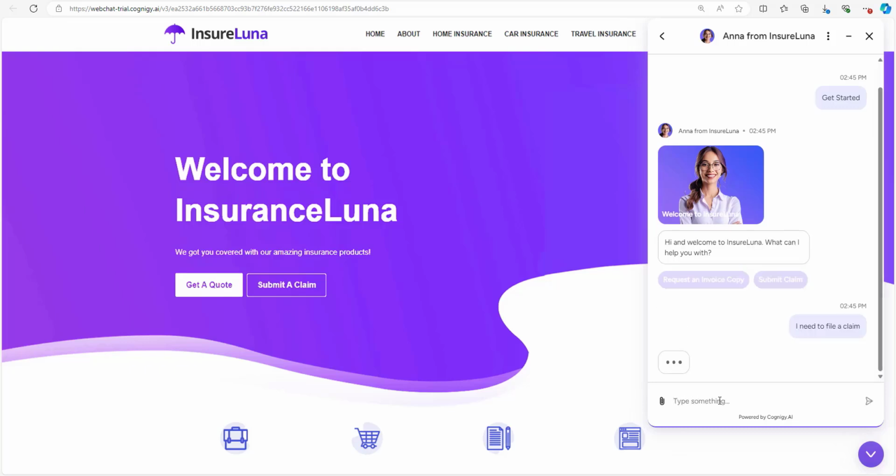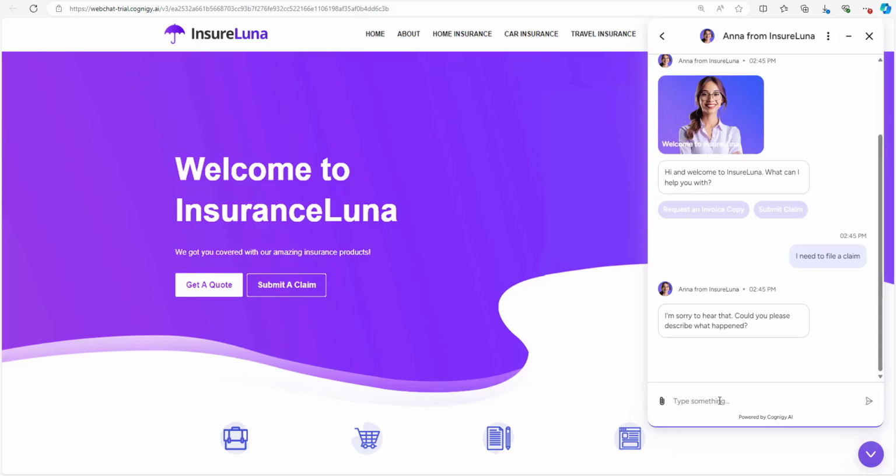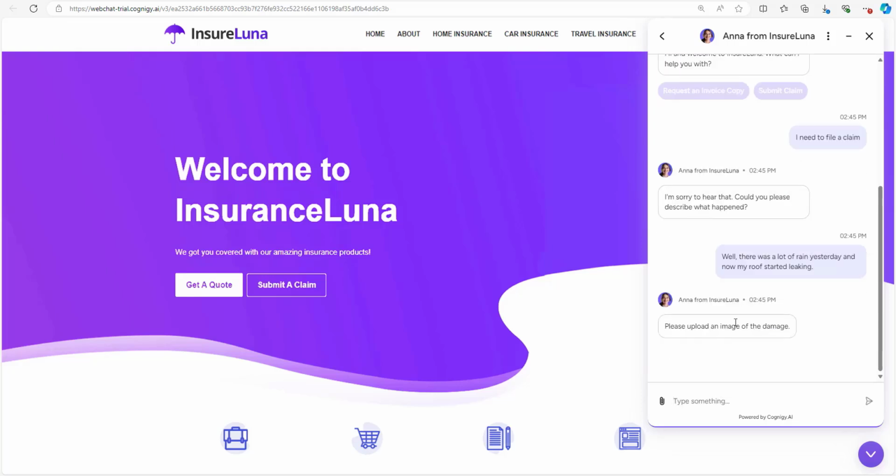I need to file a claim. The intent is triggered. I'm sorry to hear that. Could you please describe what happened? Well, there was a lot of rain yesterday, so the roof started leaking. So now it says, can you upload an image of that?